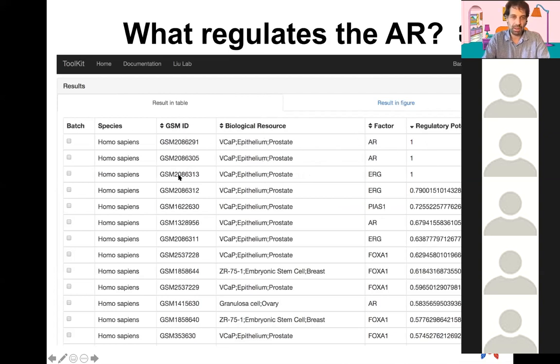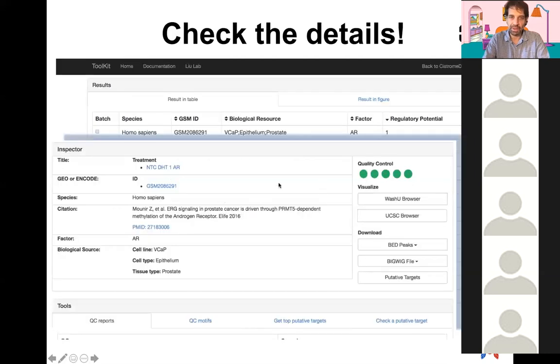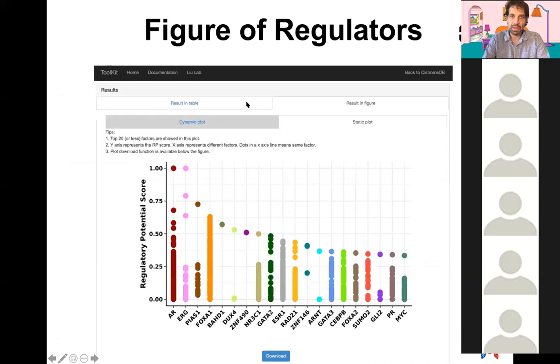Again, you have the same functionality where you can visualize this data on the WashU genome browser. You can also inspect the data as you could with the Cistrome data browser, with the same kind of interface. You can assess the quality of the data, look at the GEO entry, and do all of that kind of thing. The other views that you have of this data are these figures. One is a dynamic plot and the other is a static plot. This shows on one plot this information, where the different dots are different samples, and you can download the figure as well.